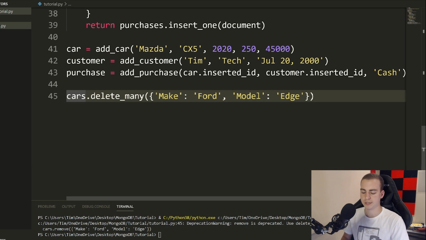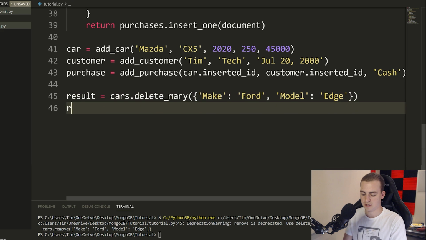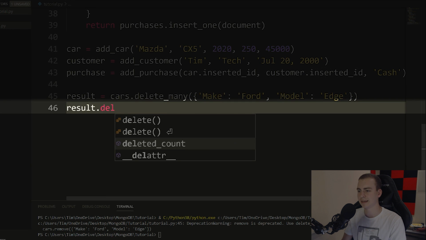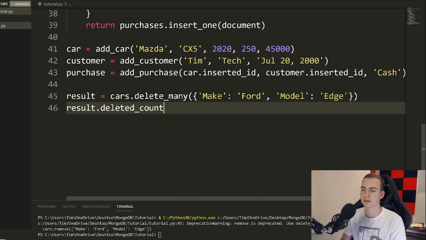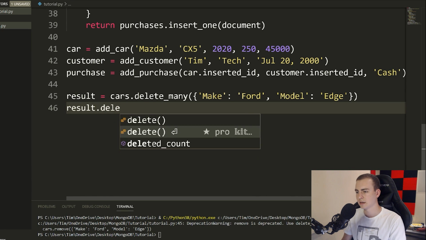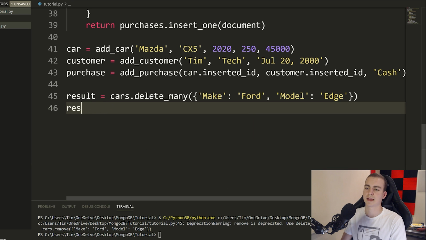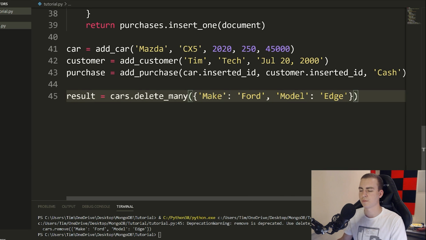This also returns an object. So I can say result equals cars.delete_many, and then I could say result.deleted_count. And that will tell me how many things have been deleted. I think there's also a deleted IDs. Maybe not, maybe it's just deleted count. That's telling you how many things were removed. Anyways, let's just run this with delete_many and see if this works.